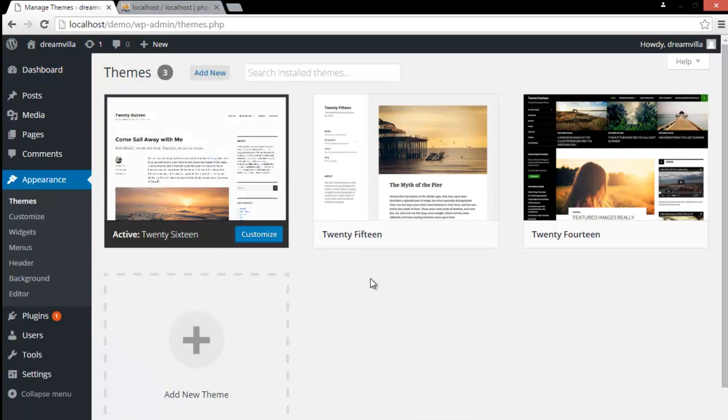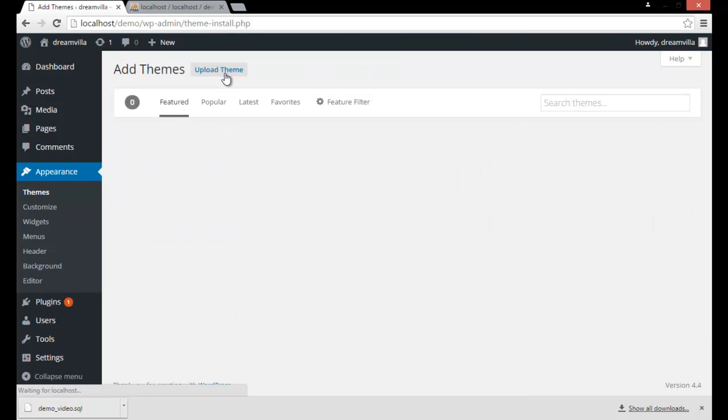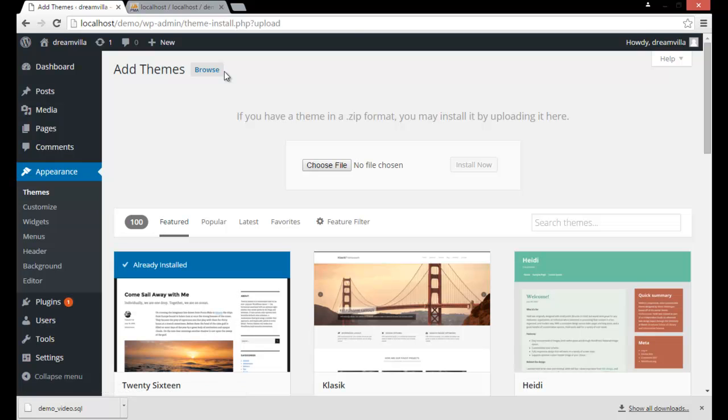You can see by default we have these three themes available from WordPress: 16, 15 and 14. Now once we are done up to this point, the next step is I want to apply my DreamVilla theme inside this WordPress. For that, I'm going to click on Add New. We need to click on Upload Themes.